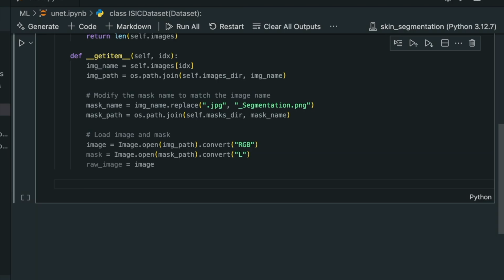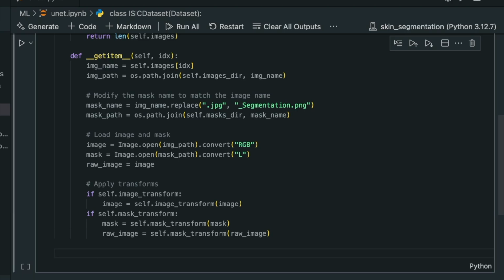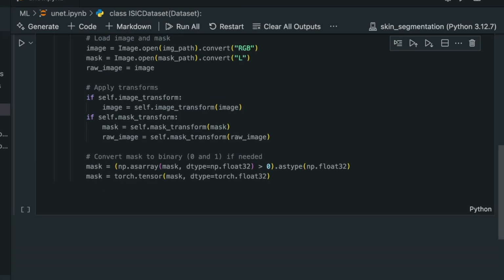Additionally, we will hold a copy of the image in the variable RawImage that will not be normalized, for visualization purposes. If there are transforms, we apply them to the image and the mask. Notice that we do not want to normalize the raw image. This is for visualization purposes. Using the NumPy library, we transform our mask into binary. We do it by filtering all the values that are greater than 0 and transform them into 1. Subsequently, we transform our mask into a PyTorch tensor. Finally, we return the normalized image, the mask, and the raw image.